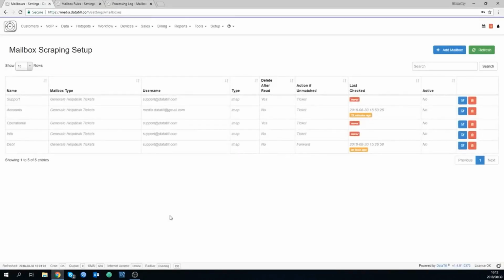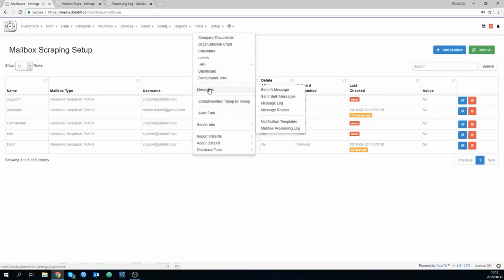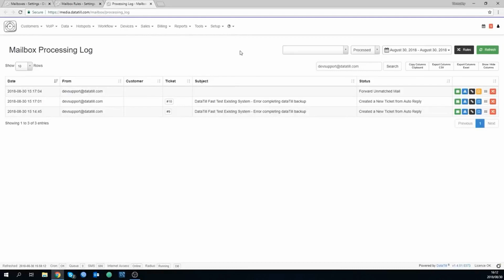Finally, after you've done your mailbox rules and your mailbox scraping, there is a third little feature which is lovely to use. If you head under Tools and go to Messages, you'll find a mailbox processing log. I've already opened it up over here. What this does is show your mailbox processing log. It shows everything that's been processed, whether it's been ignored, deleted or skipped, so that you can keep track of whether your rules are working correctly or not.